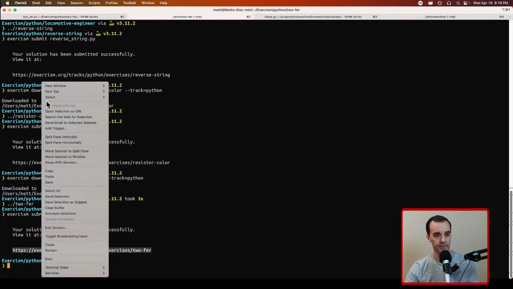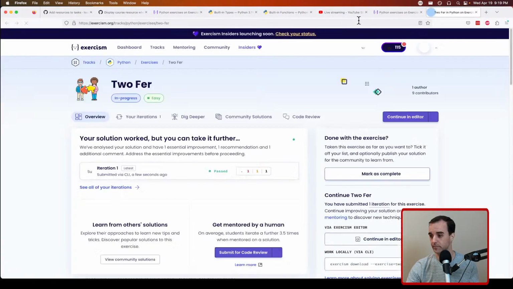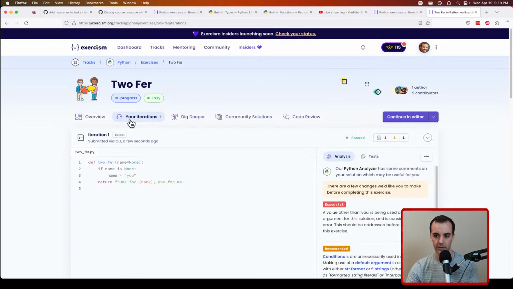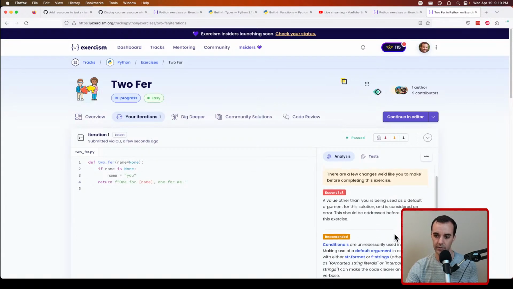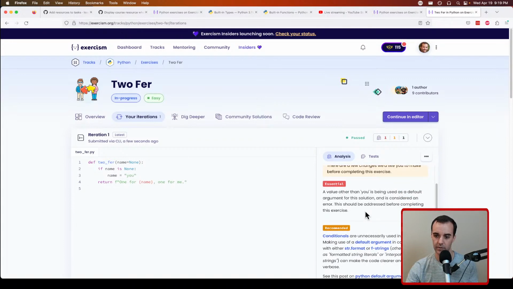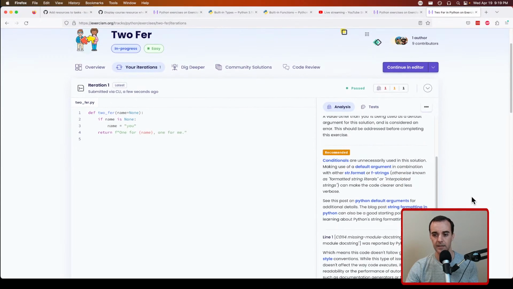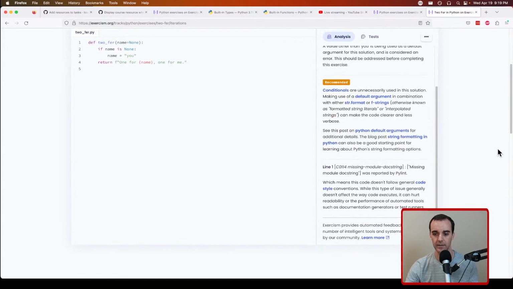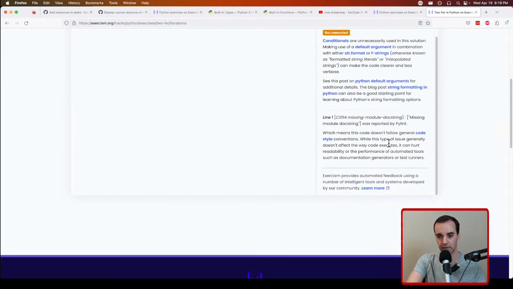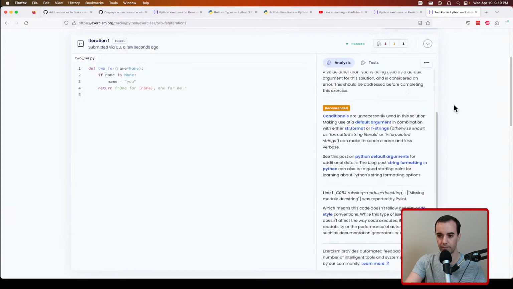And I need to actually highlight the text. Actually go to the URL. Interesting. Why do I have not passing stuff? A value other than you... Let's look at these. I'm wondering what they think I did that could be better.